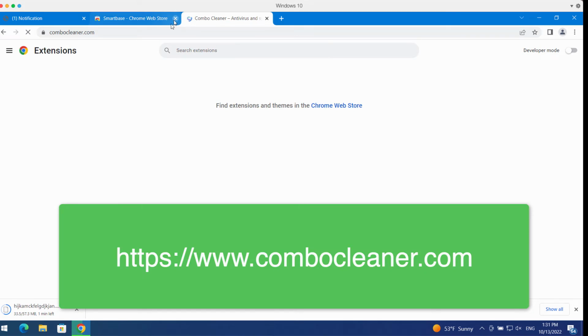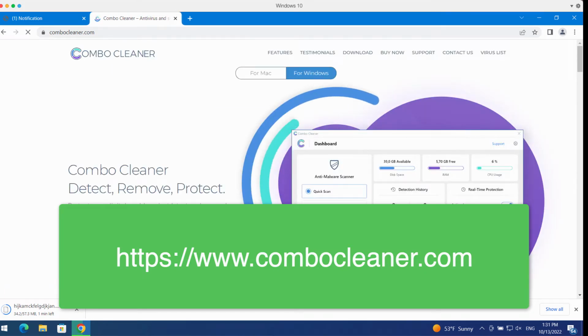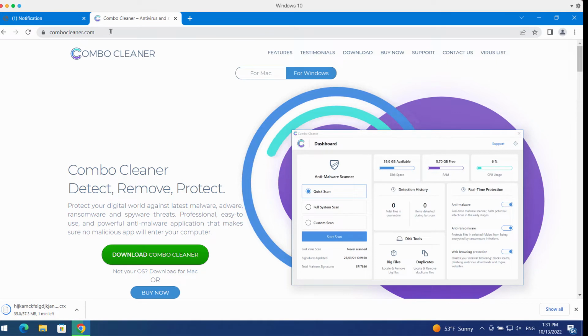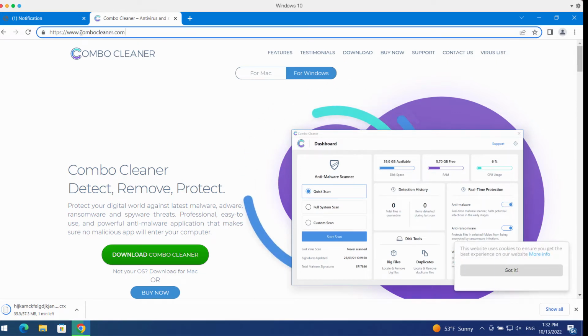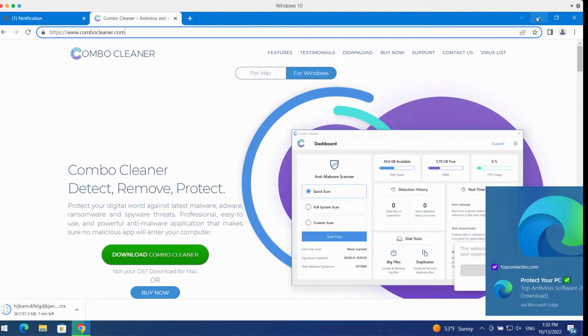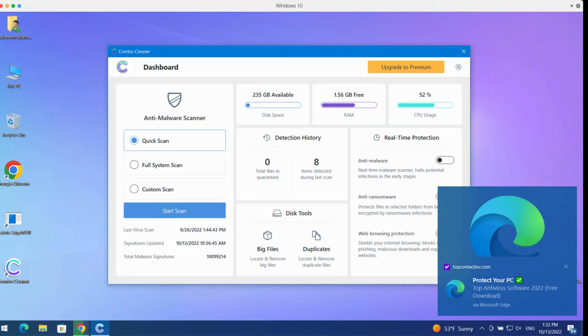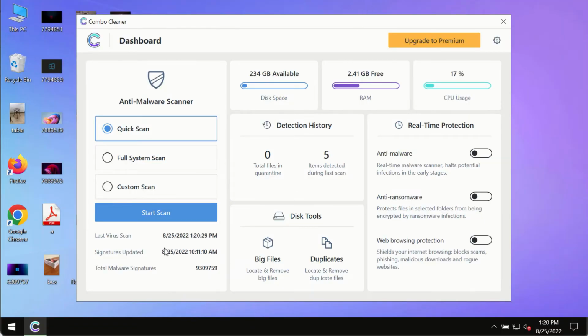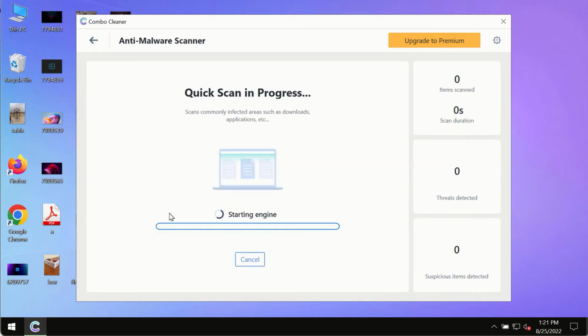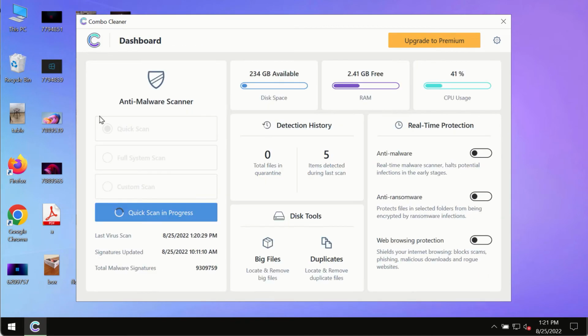I also recommend that you thoroughly investigate your system with Combo Cleaner Antivirus. Get it on the official website, combocleaner.com, download the software, install it, and begin researching your system to detect and remove other threats. After you have successfully downloaded and installed Combo Cleaner Antivirus, make sure you click on the Start Scan button. Initially, the program is in the trial mode, so only the quick scan option is available so far.